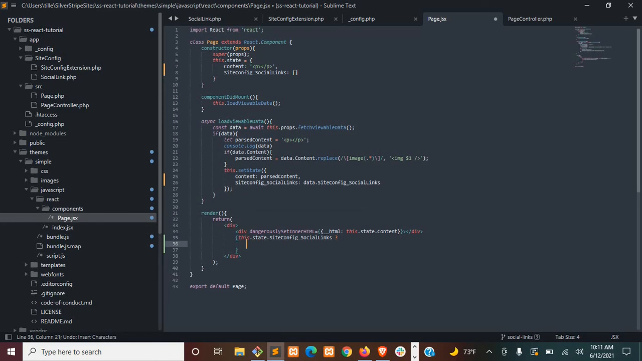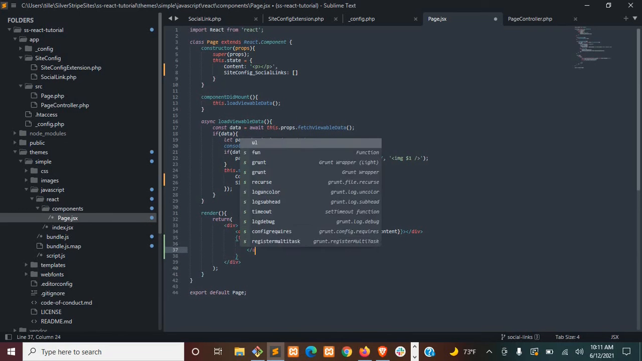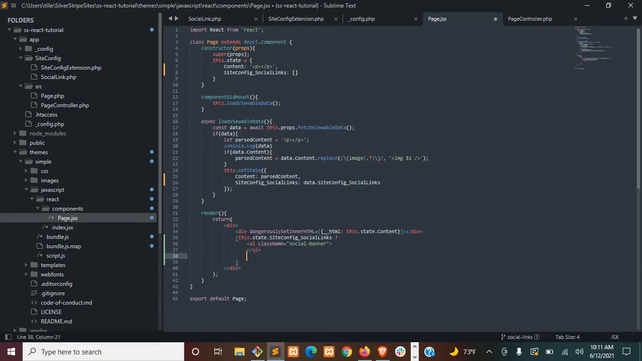Now if there are social links, we can open up a new list, and we'll give that the className social banner. Remember, in React you need to use className to define a class, because the word class is reserved for actual JavaScript classes like this. But if we don't have any social links, we'll use the colon and just have an empty string in here.